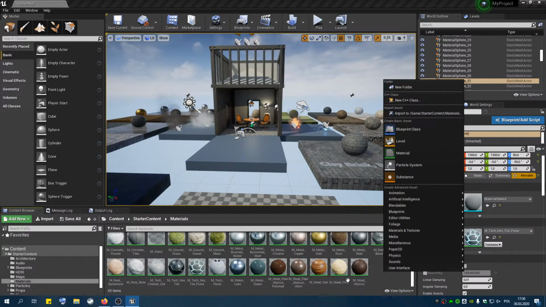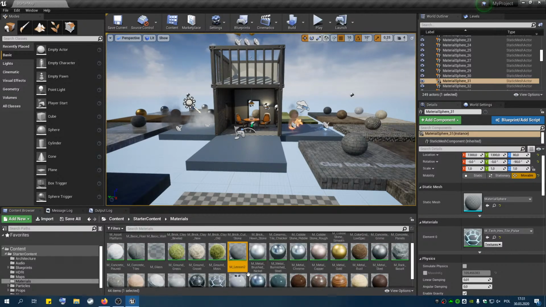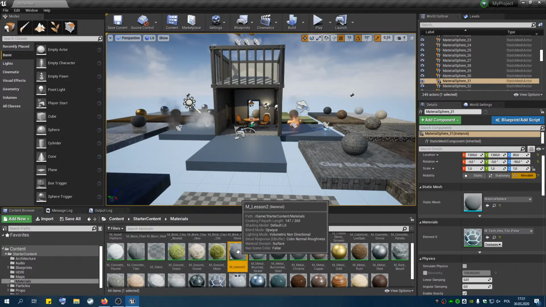I will right click in my asset browser and select Material. As you can see, there's a certain naming convention in Unreal Engine here. You can use any naming convention you want. You don't need to name things like they did, but it started with M, for material, and then the name. So I'll do the same. I'll create M as material, and lesson 2 as the name of our material. So the material is created.